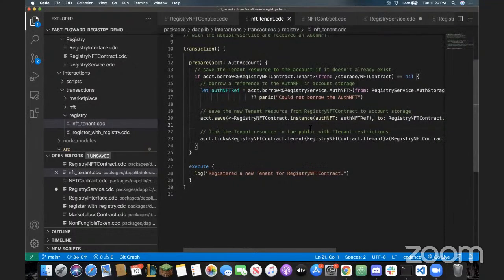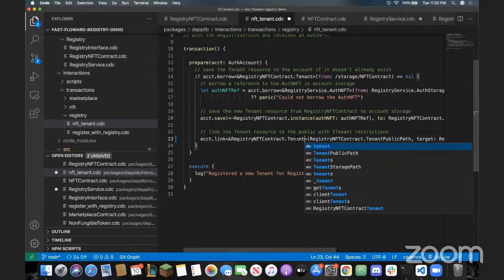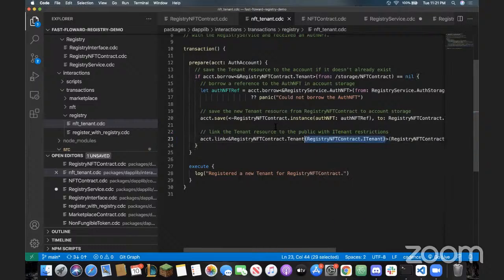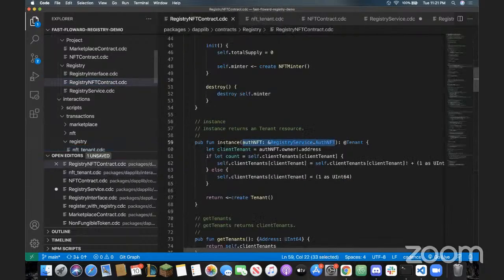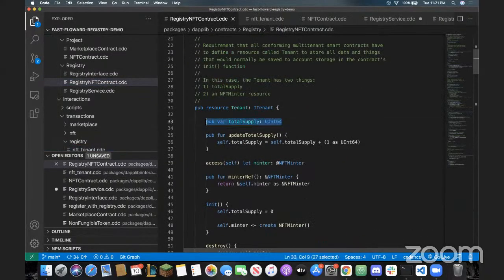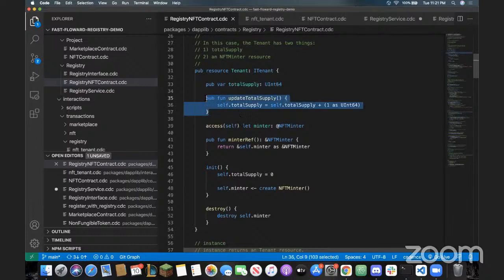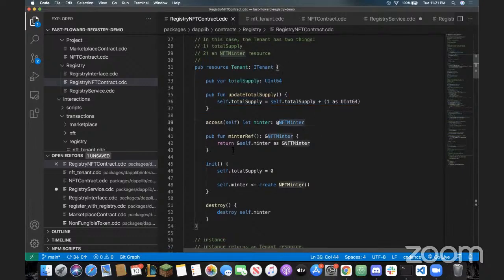Now, many of you have been learning about account storage and linking stuff to the public. So if we simply did account.link, and let's say we got rid of this interface and just said account.link registryNFTContract.Tenant, and we linked this to the public, then think about the consequences of that. Anyone could get a reference to that tenant and just change total supply, right? Or they could call this function, or get a reference to the NFT minter and start minting NFTs. That wouldn't be good.